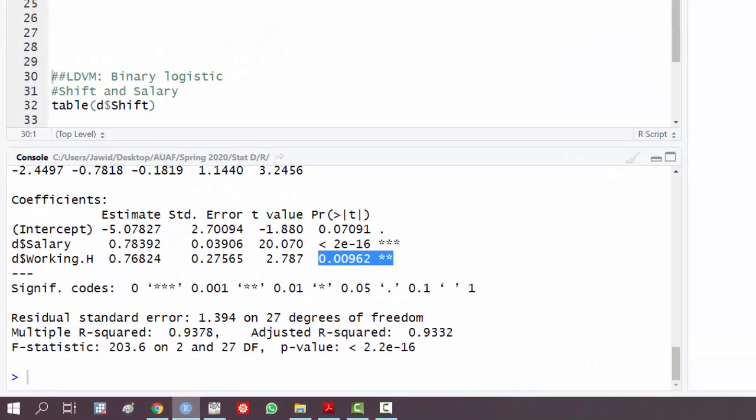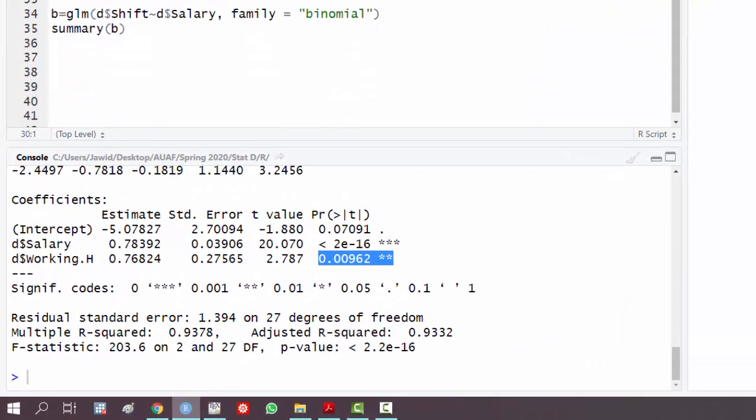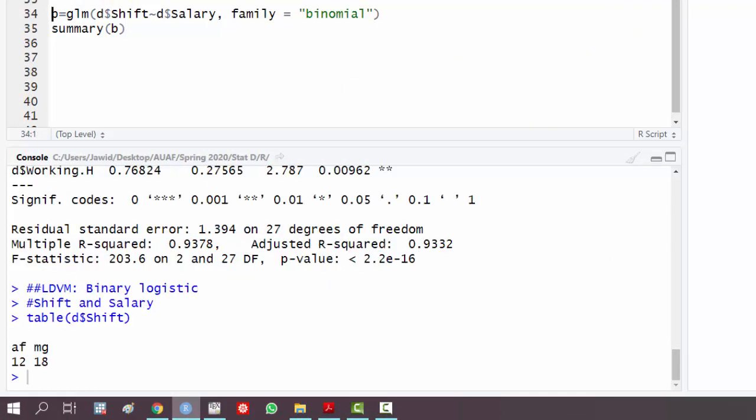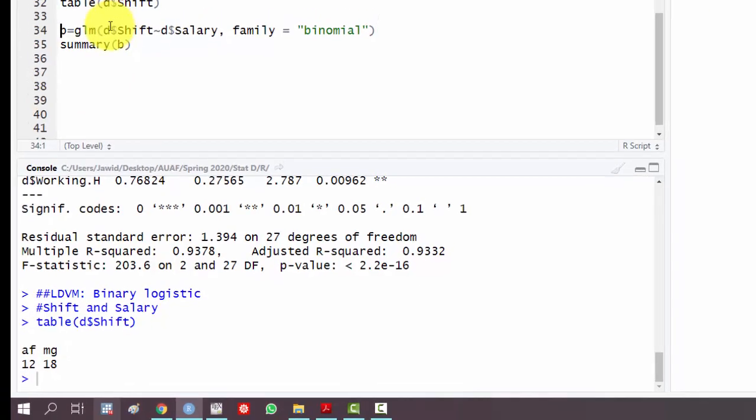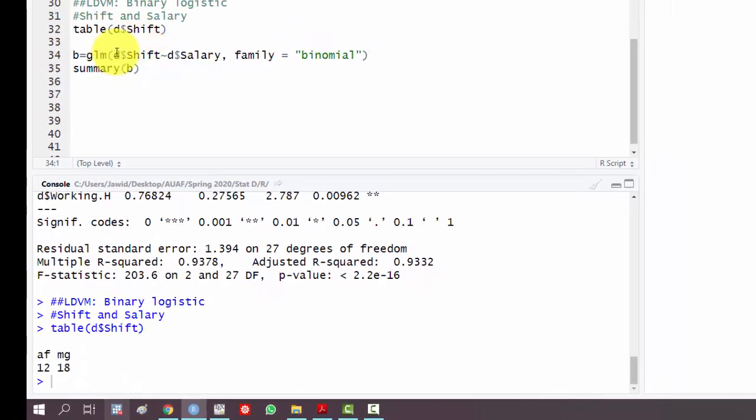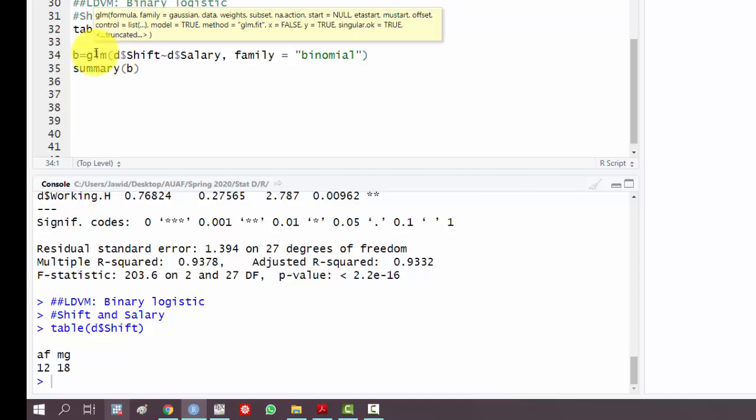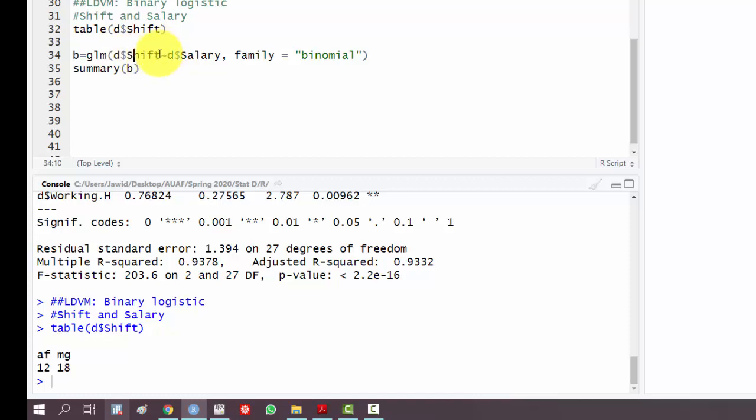For example, I want to see the effect of salary on the shift of the employees. Let me see how many categories we have. To make sure that this is a qualitative variable with two categories, we see that on the afternoon shift we have 12 people, on the morning shift we have 18 people. The R function for limited dependent variable regressions, in particular for our binary logistic regression, is glm, shift, because this is our dependent variable, which is the shift of the employees, tilde salary, which is the independent variable. And importantly, we have to add family binomial here, because our dependent variable is a binary variable.